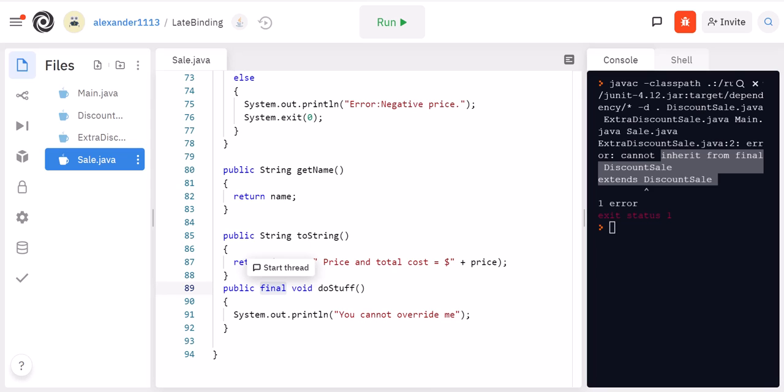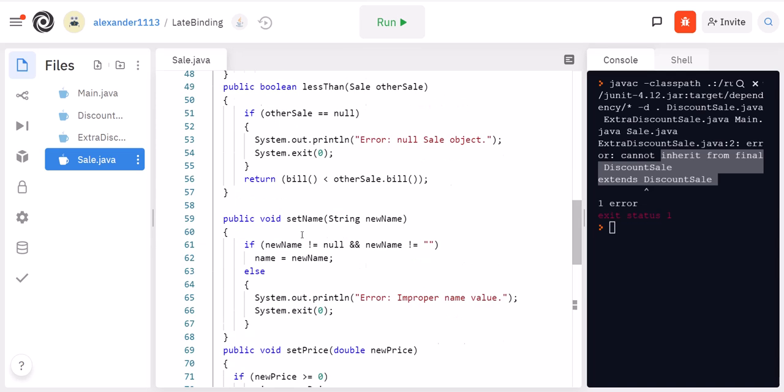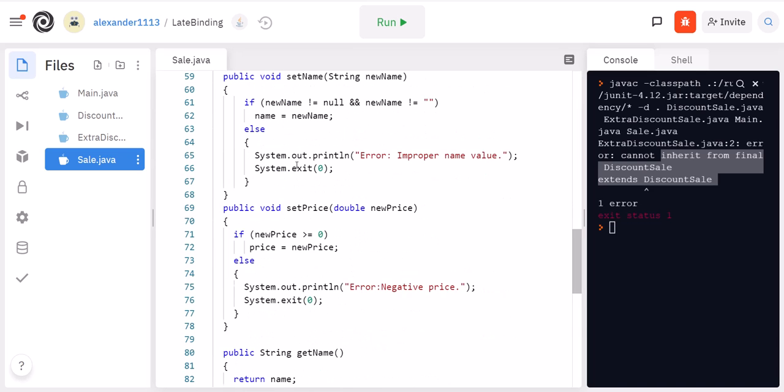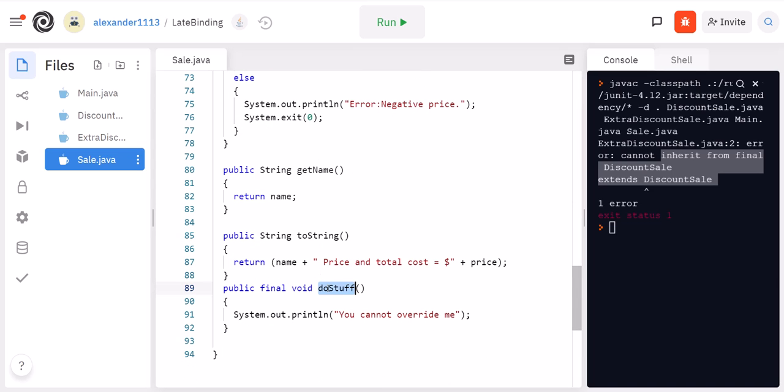Today I'm going to talk about the puzzling but yet useful final modifier. Let's look at an example. In our example, we have a sail class, the one that we did in the previous videos. And suppose that I have a method called doStuff.